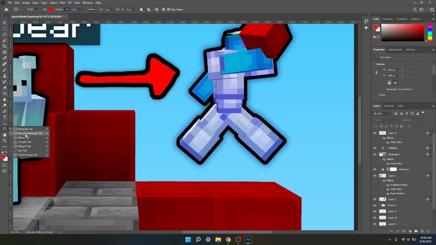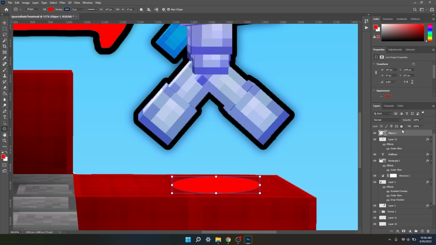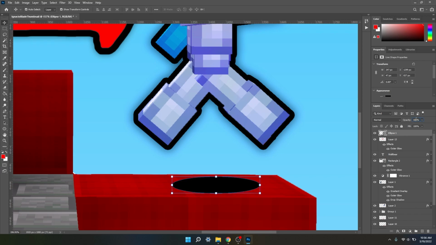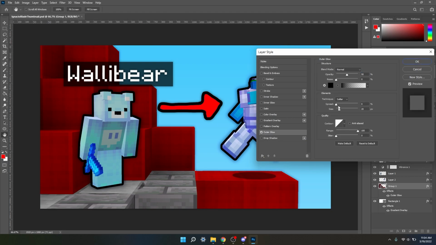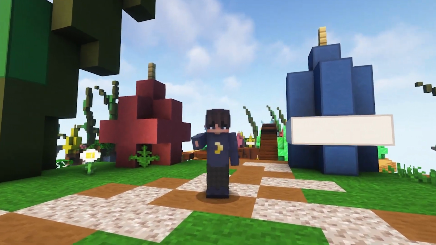So now we want to add a little shadow for the player. So I'm gonna go over here, under the ellipse. No, we want the ellipse. Go over here, under the player. Make sure the ellipse is black. And make the opacity, again, 70. Also, one quick thing, we want to add an outer glow. Make sure it spreads 100, opacity 100, make the size a bit smaller. And that is how you make an IgnacioBlade style thumbnail.